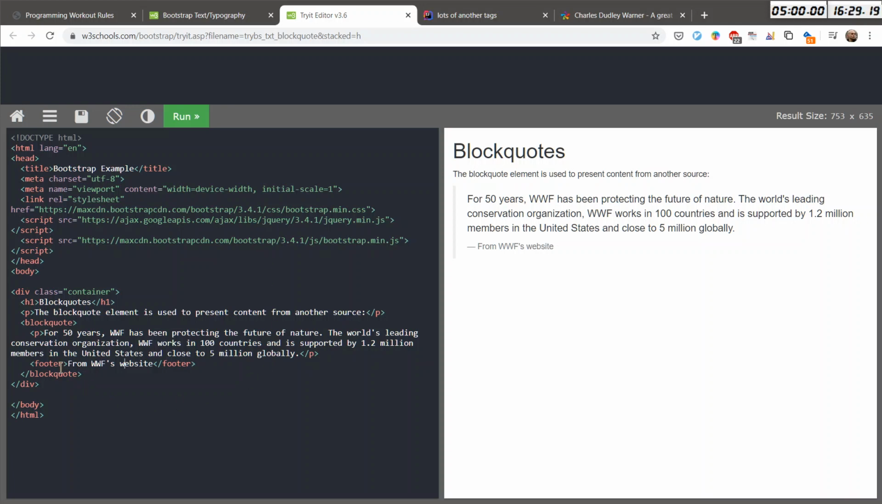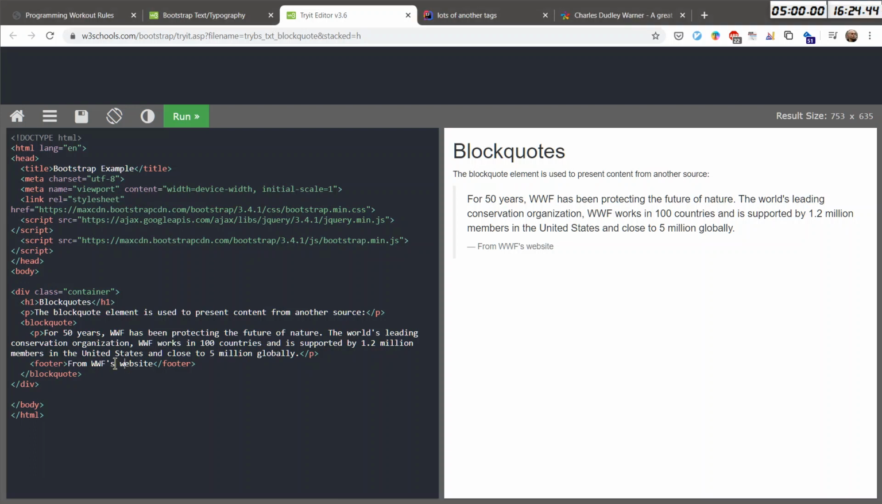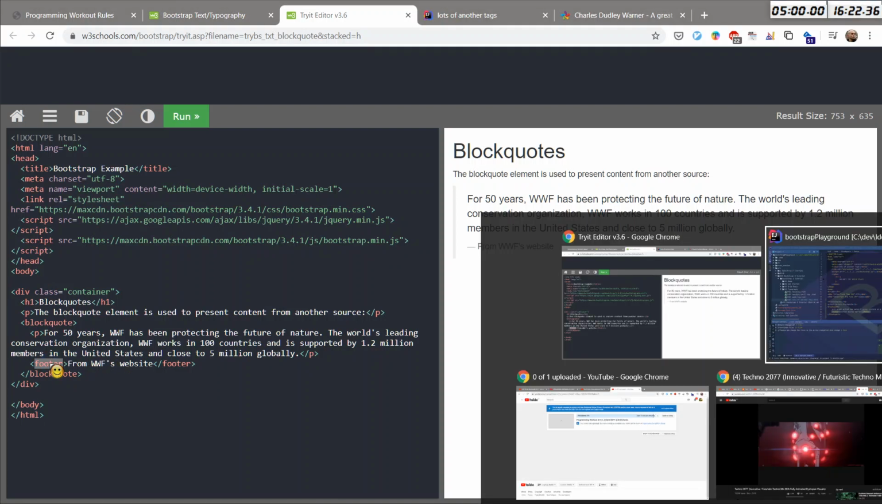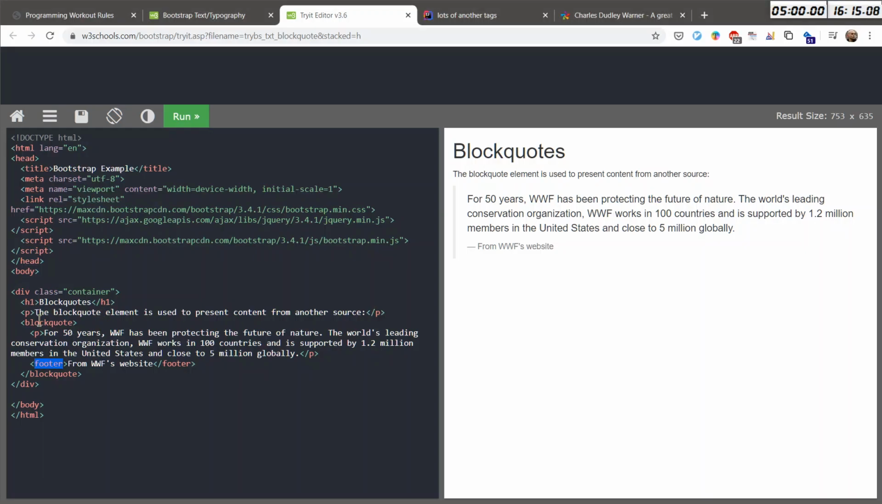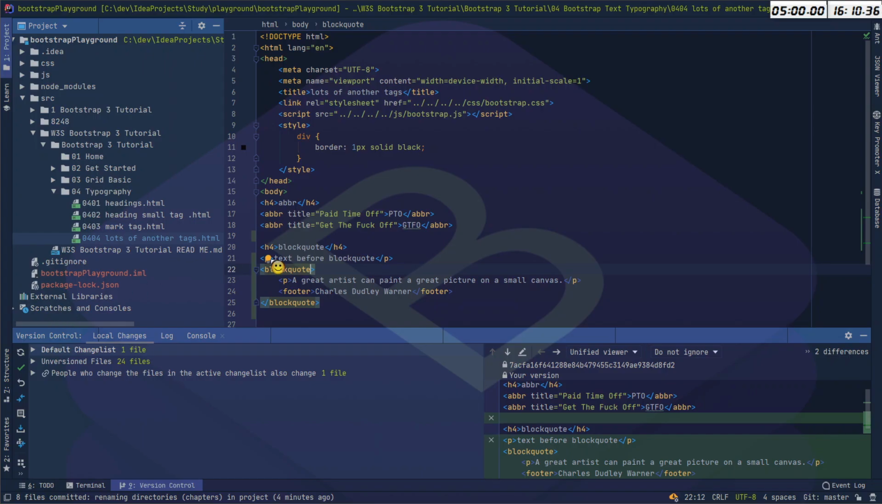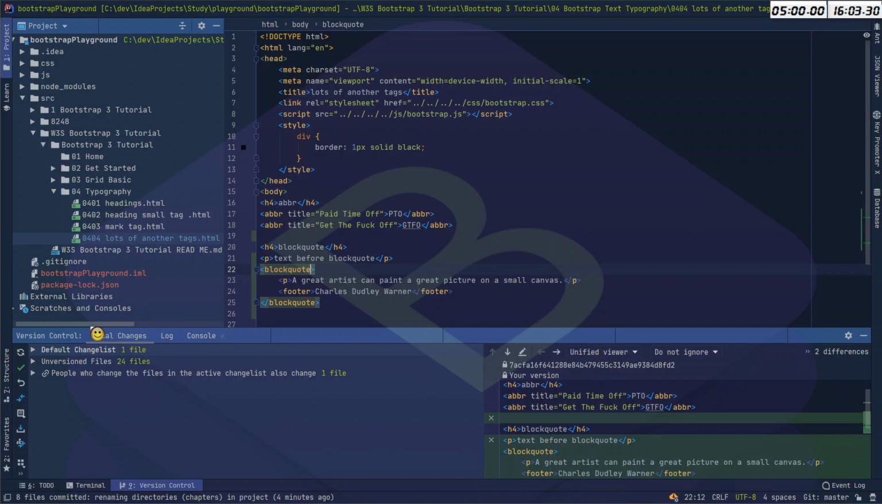Okay, so what did it, it's footer. Okay, that's what I said. Copy, paste, nothing. Okay, so what is it? Block quote. Ah, I did copy. Now copy, now paste. It doesn't do what I want.